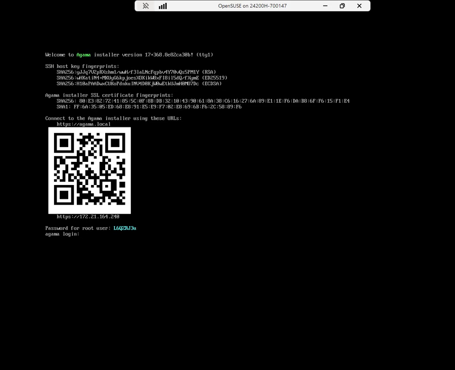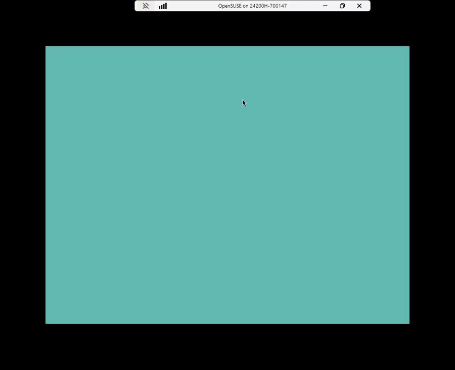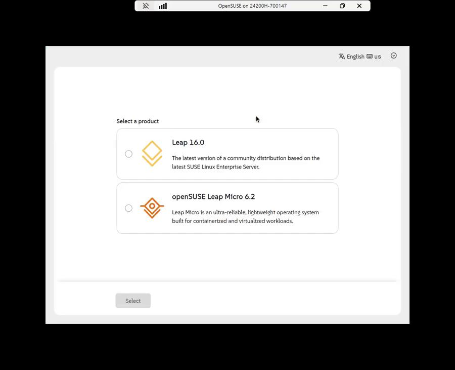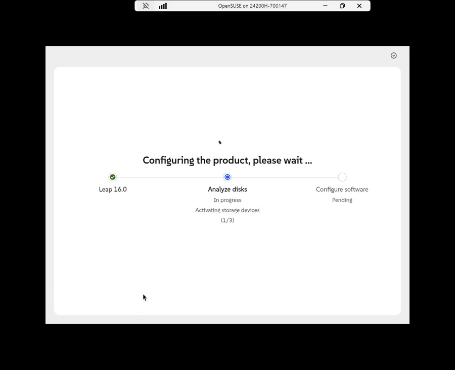I think I told it to do the wrong thing. Let me go ahead and see if I can get this installer to trigger here. Okay, there we go. All right, so I want to do Leap 16. So I'm going to click on this and click select. So we've selected Leap 16. This is going to kind of track what we're doing piece by piece. So we're configuring our software.